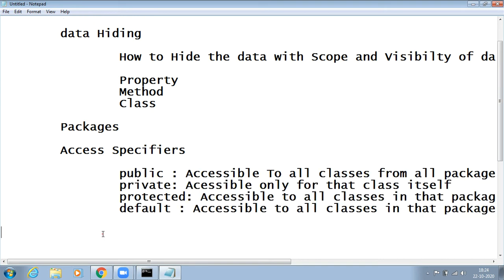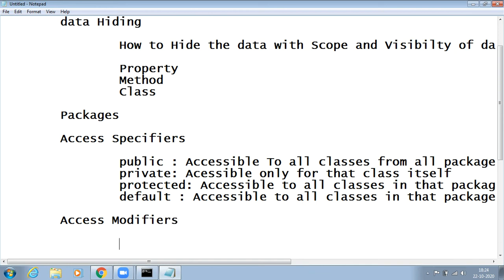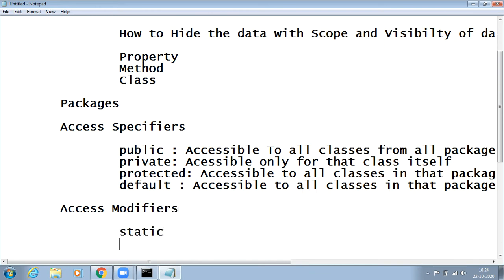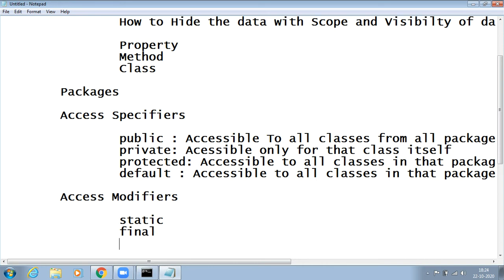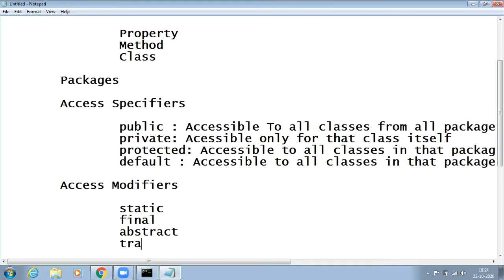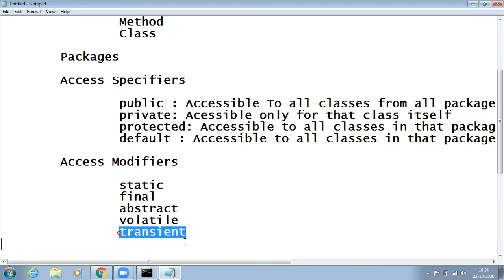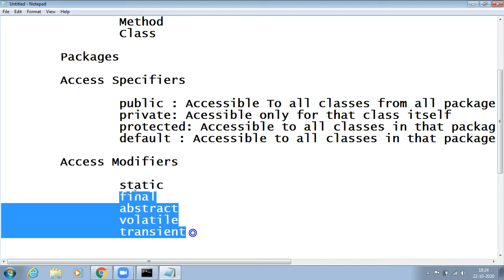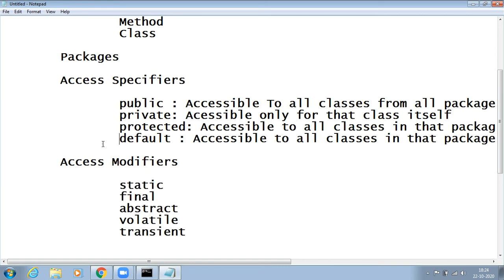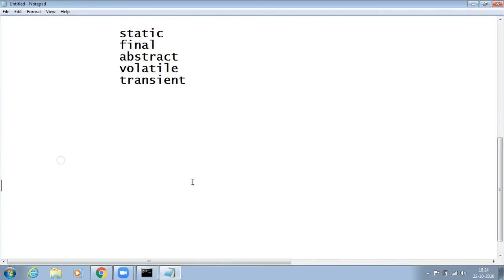Apart from this, we also have access modifiers. We already discussed the static keyword, the final keyword, the abstract keyword. We discussed the volatile keyword in threads, and the transient keyword in files. These are called access modifiers. They modify the functionality of a particular program. Don't worry about this. If possible, I'll try to create another video for this also.